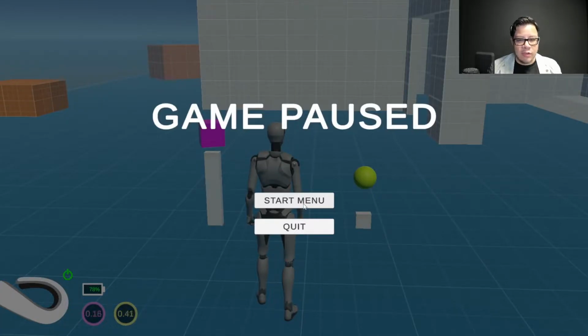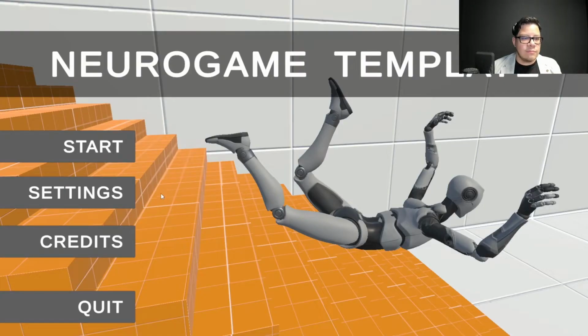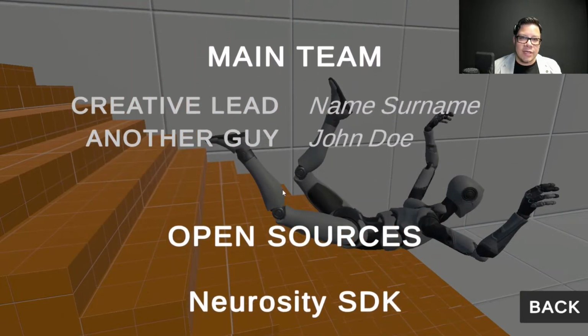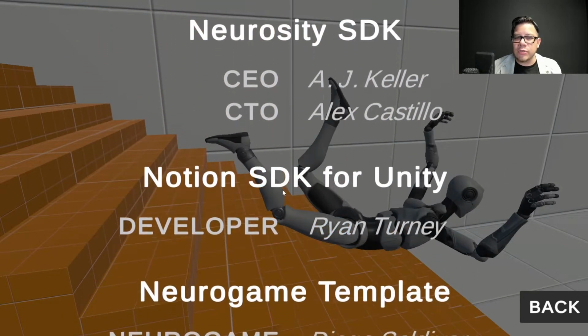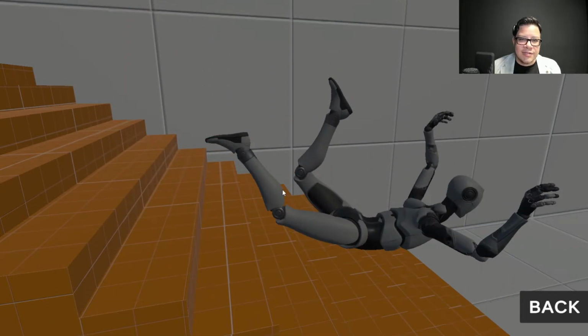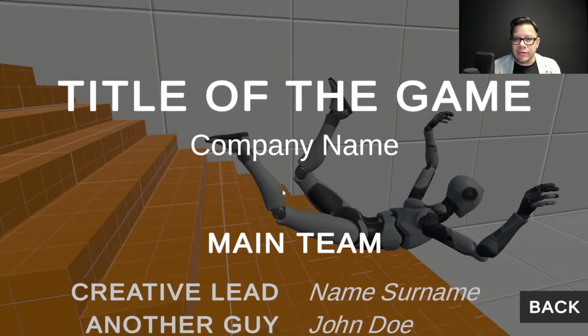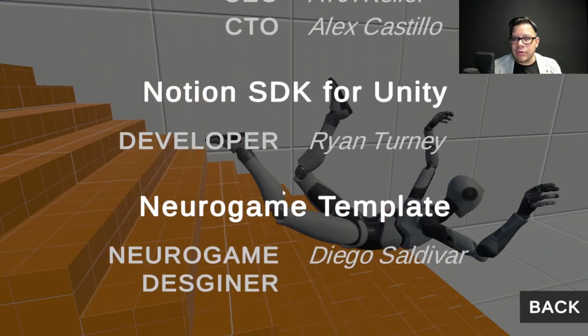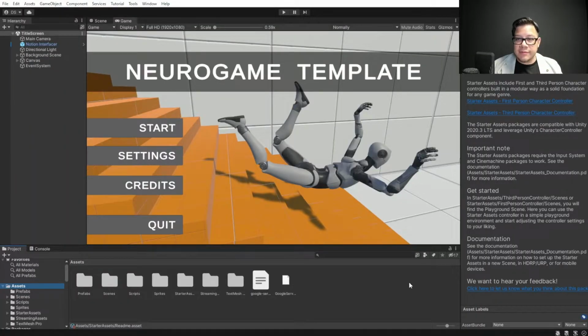Of course, I can go to the Start menu by pressing Escape, and then you'll see that we can go to credits, and this is where I recommend you give credits where credits are due, especially for the Neurosity and Notion SDK designers, as well as yours truly, who gave you a little bit of an easy way into the Neurogame market. So this is the project.